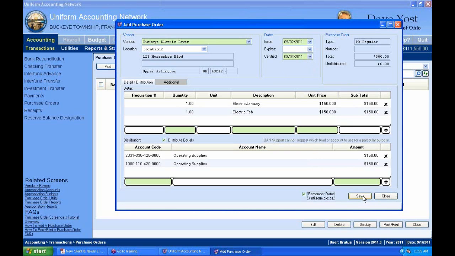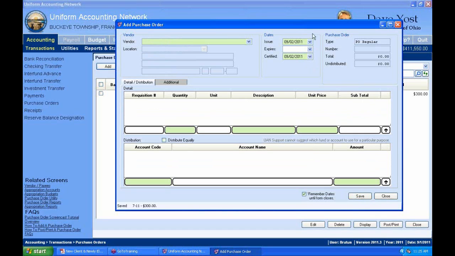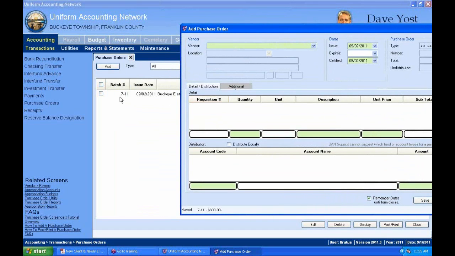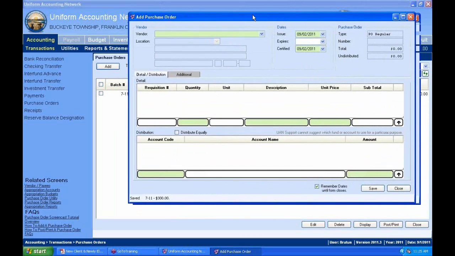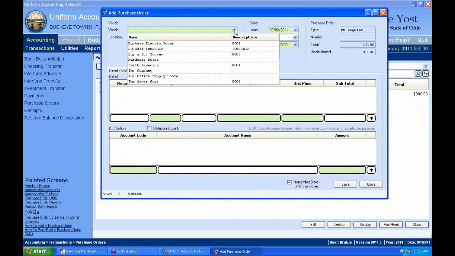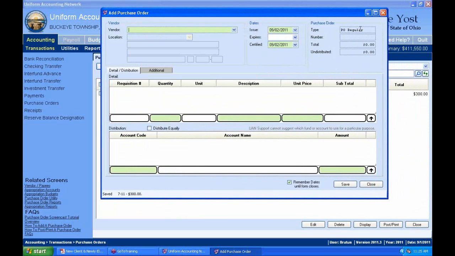So I'm going to click on the Save button, and you can see now that that PO is added to my list. It's assigned a batch number, a temporary number. We'll talk about that in a little bit. And now I can start adding another purchase order regular. And my dates were retained.